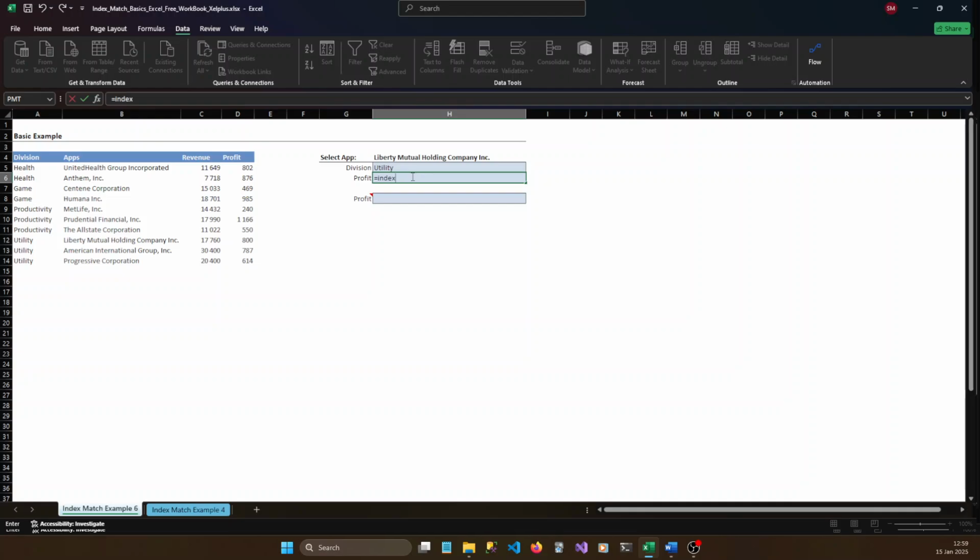So it's index, profit, lookup value. And the profit that Liberty Mutual Holding Company Inc. makes, it is correct, it's 800.